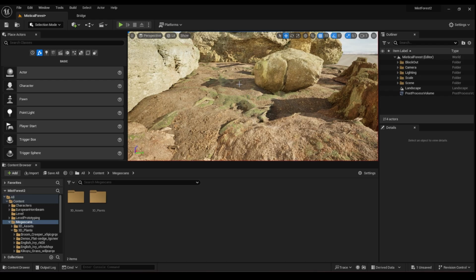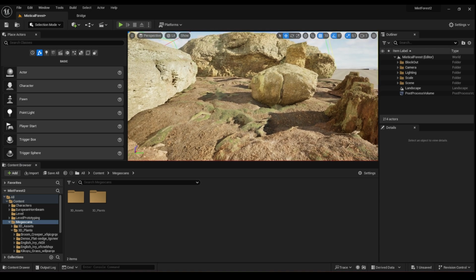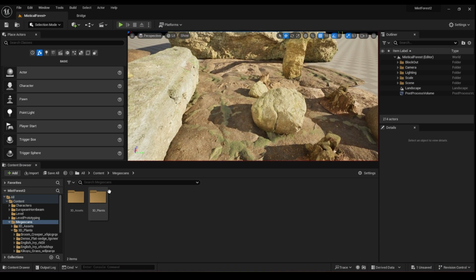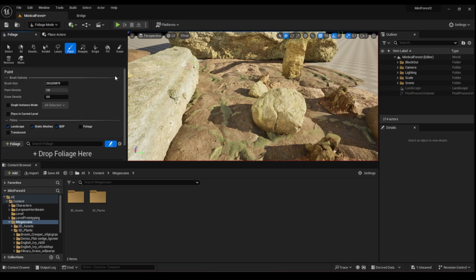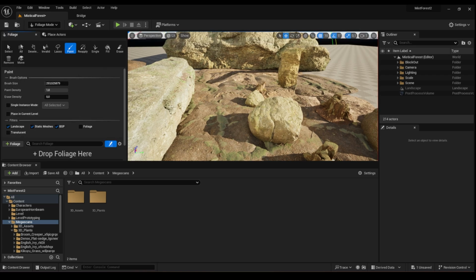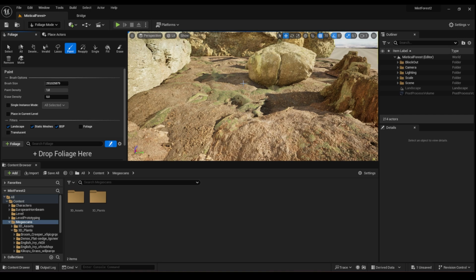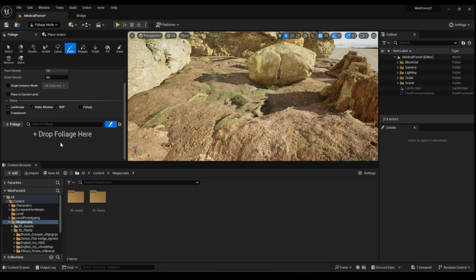And now we're going to start working with the plants and trees, and instead of placing each plant and tree individually, I'm gonna use the foliage mode. To do that, you just need to change from selection mode to foliage. I'm gonna do that because it will be much more efficient. For those who never used the foliage mode before, how does the foliage work? Well, you have these options here. I'm gonna paint the plants. And how does that work?